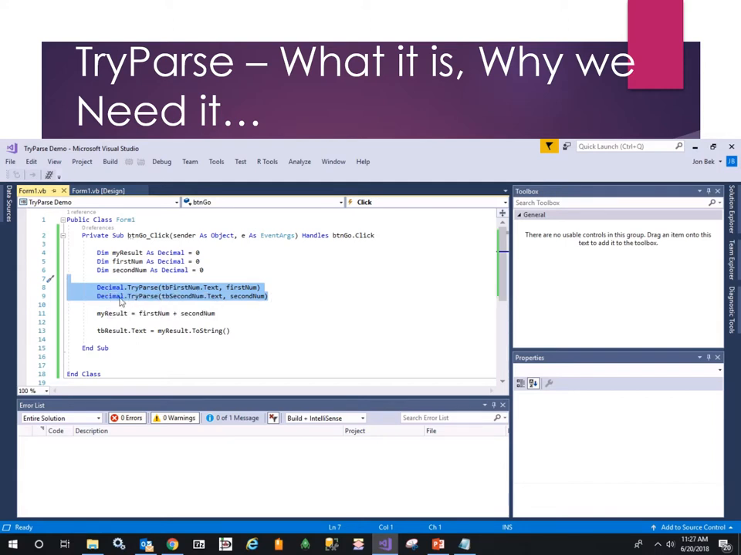So in a more sophisticated or complex program, we would do that. For now, we're just trying it, and if it fails, we're just going on leaving things at zero, and that's acceptable based on what we wanted to do with this particular program.